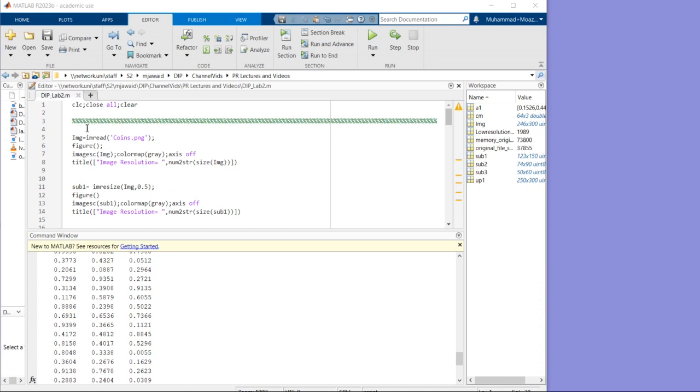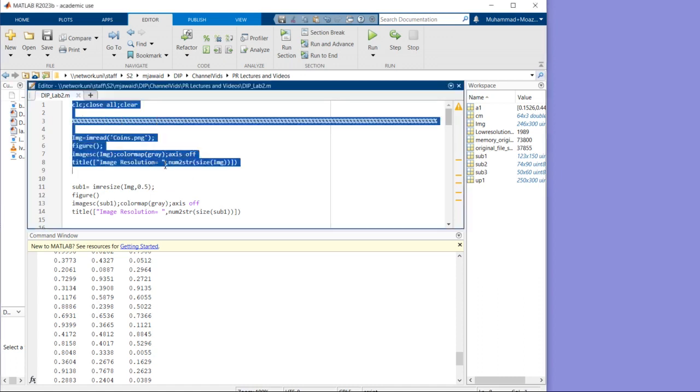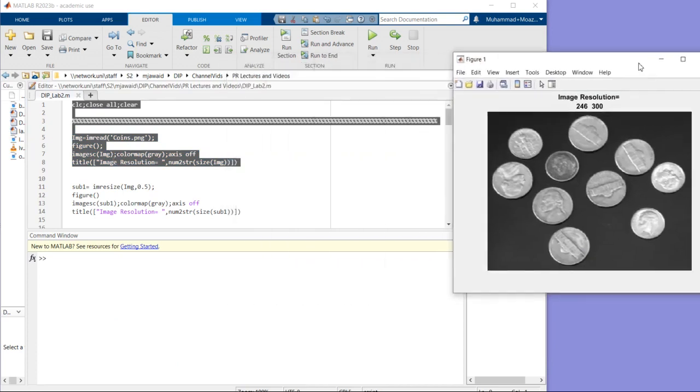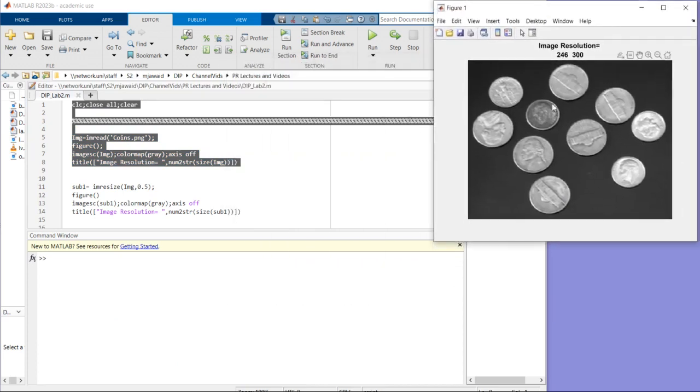So in order to demonstrate all these concepts practically, let us start with a very simple default image present in MATLAB. This is coins.png, and we can see the actual resolution. This is 246 by 300, and apparently this is a good quality image. We can see different coins present in the image, and we can see size and blur, size and color and texture. All these things are quite visible.